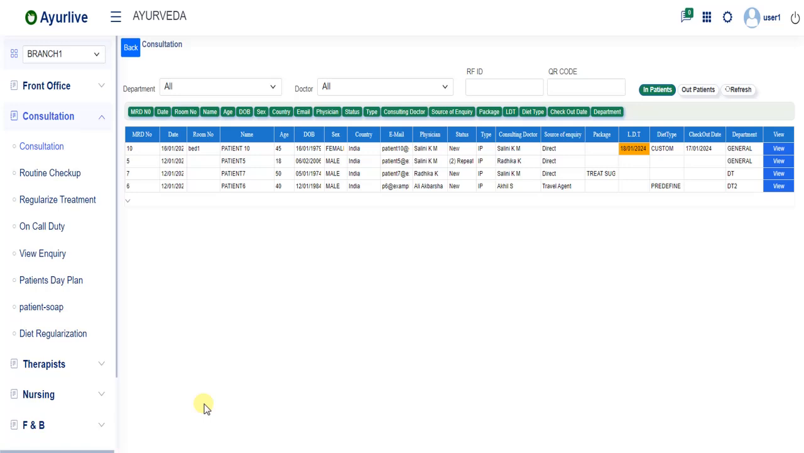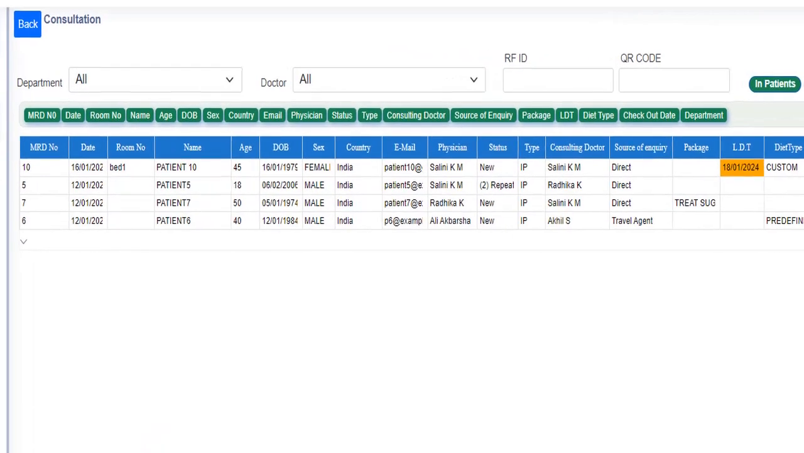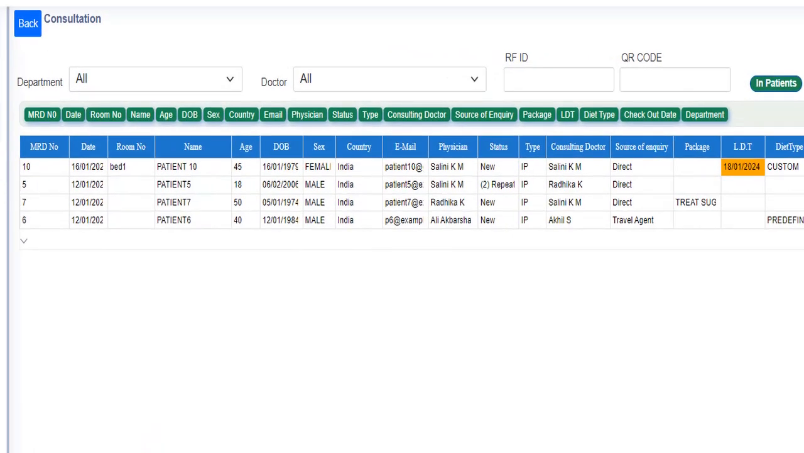Selecting Consultation will open this page, displaying a list of all patients scheduled for consultation. You can use filters to refine the information and locate specific patients as needed. You have the option to choose a specific department or select a particular doctor. Reference ID and QR code can be here.